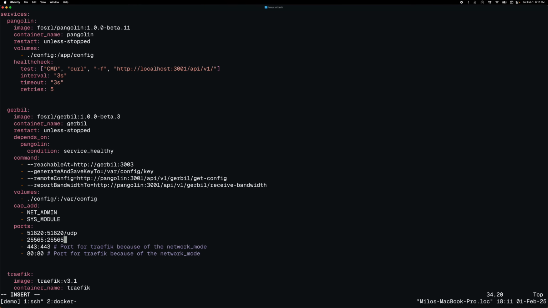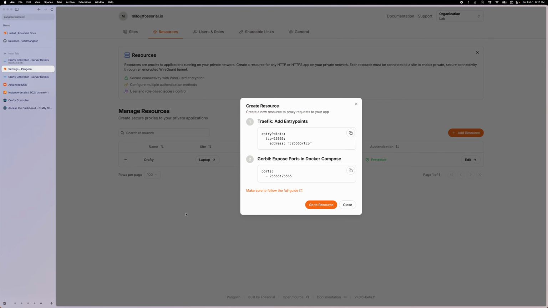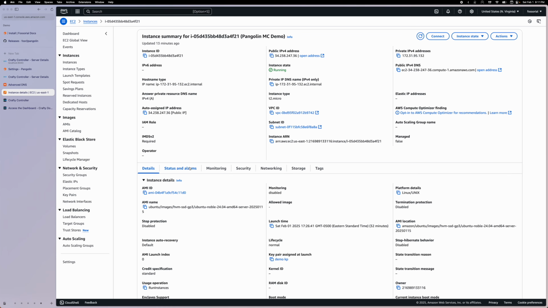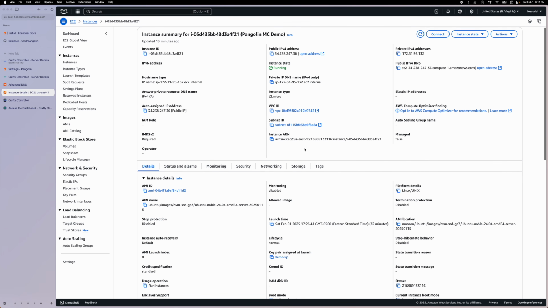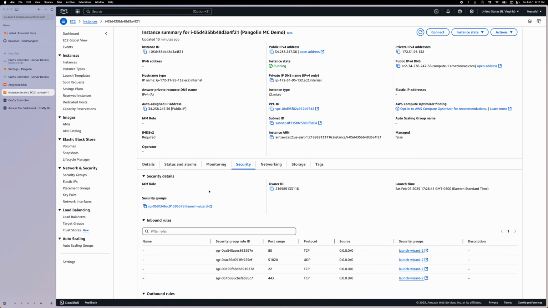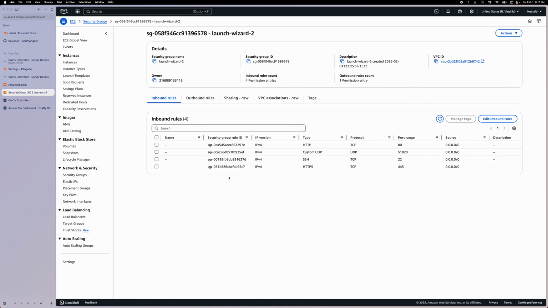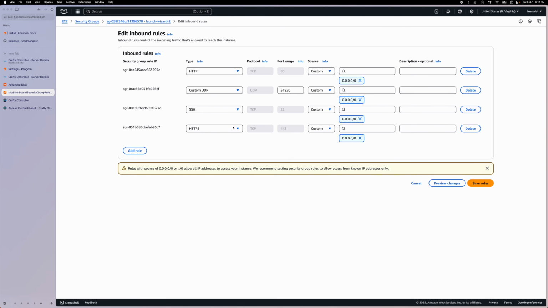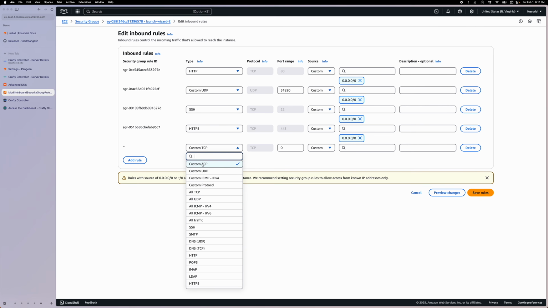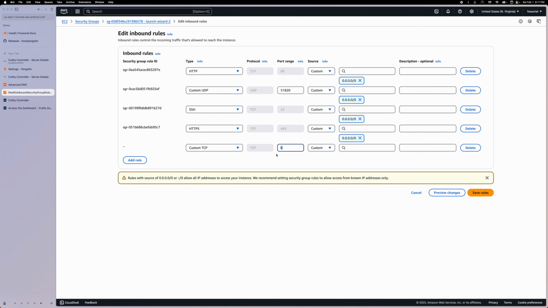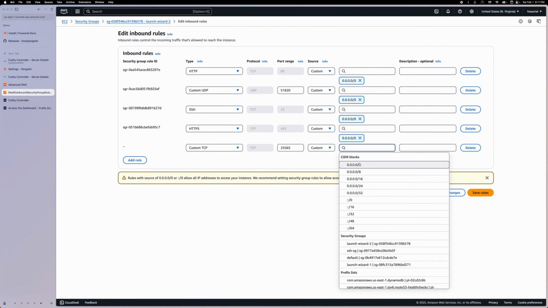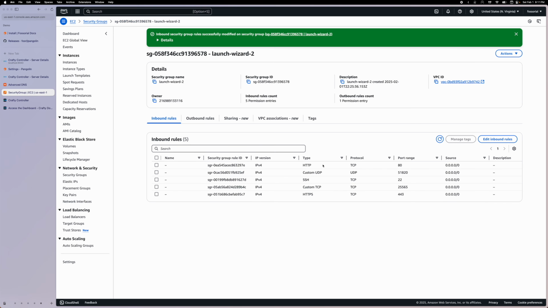Oops, 25565. And then lastly, I also need to make sure that the port is exposed on the VPS. So in Amazon, I need to edit the security group for my VPS, and I need to allow an inbound rule for custom TCP to 25565 on all traffic.